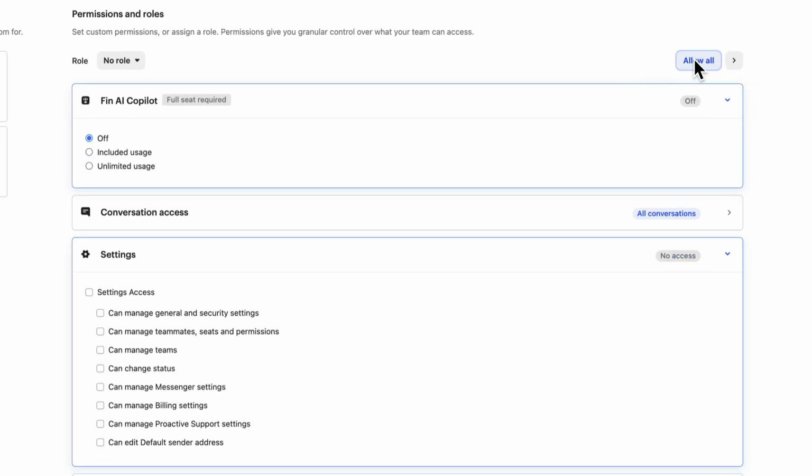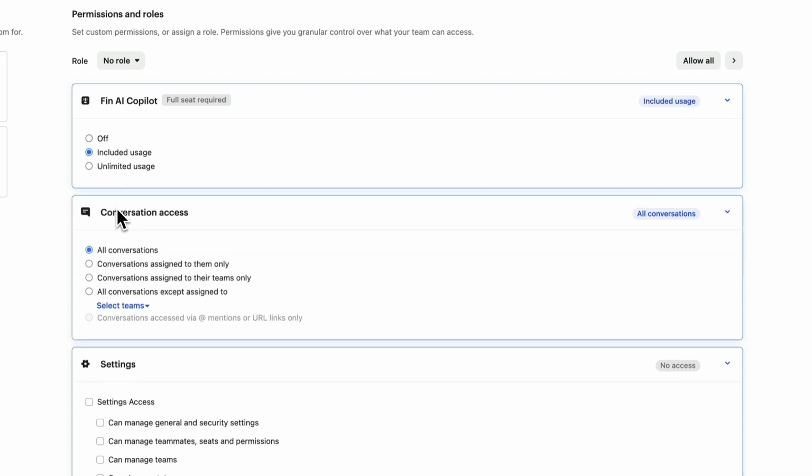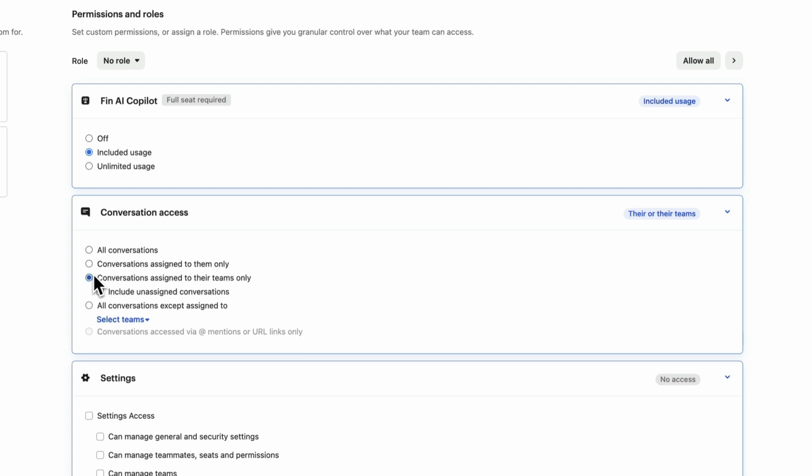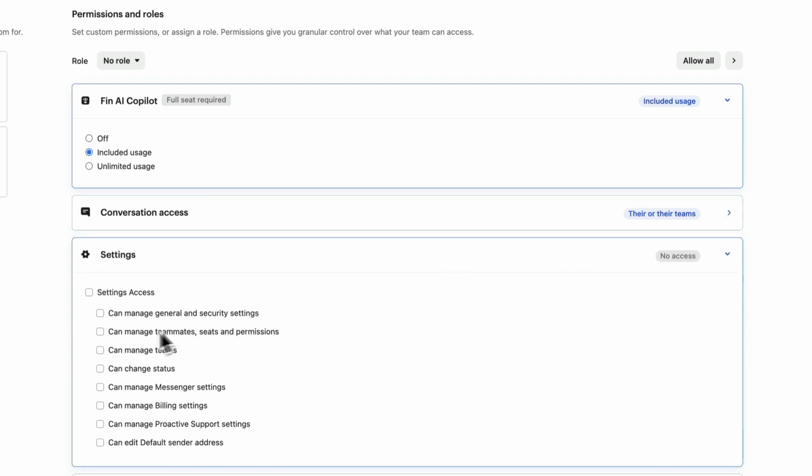Let's set permissions that are appropriate for the teammates we're inviting now. Access to Fin AI Copilot to help support customers. I want them to see only conversations assigned to them or their team, and some limited permissions for managing settings.